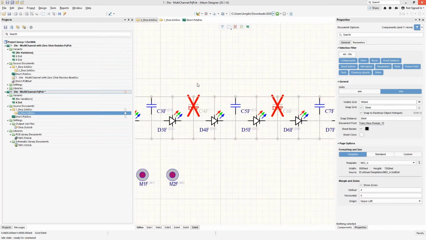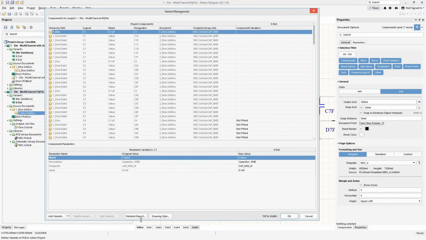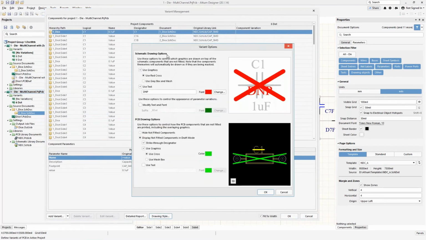One of the things I did want to mention here as well is where the big X and the DNP come from. So let's go back into project variants, and there's a button down here called drawing style. So in the drawing style, they give you the option for using the graphic. Now, it's really kind of an all or nothing type of thing. You don't get a whole lot of picking and choosing as to how this is going to look.